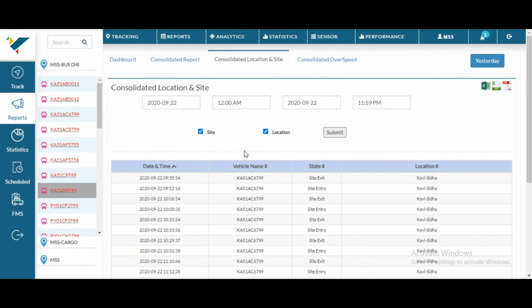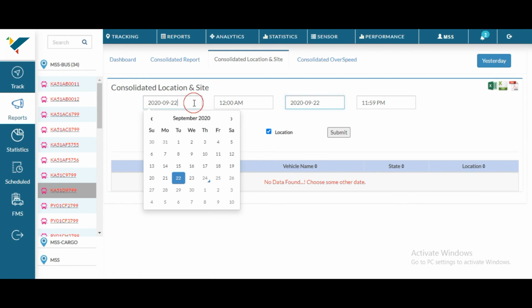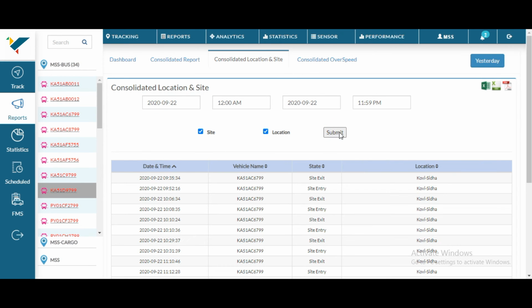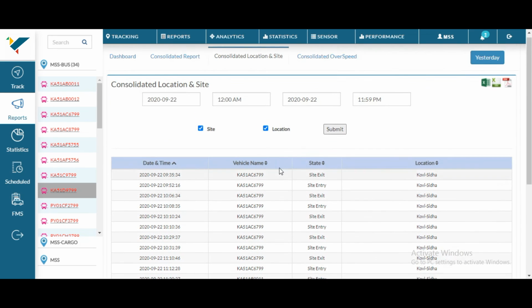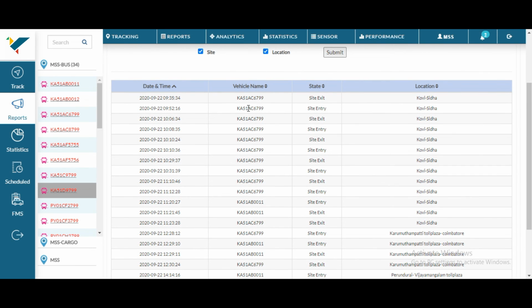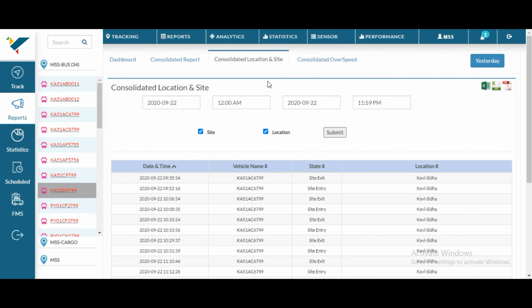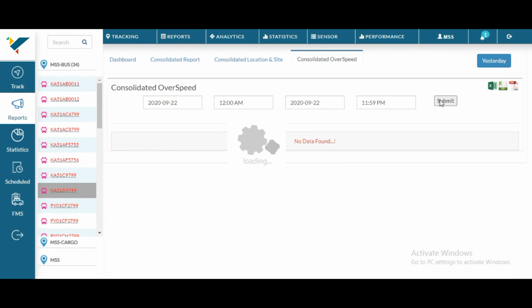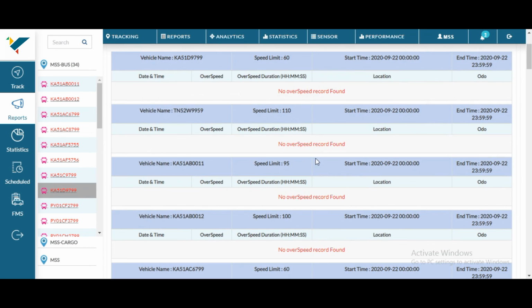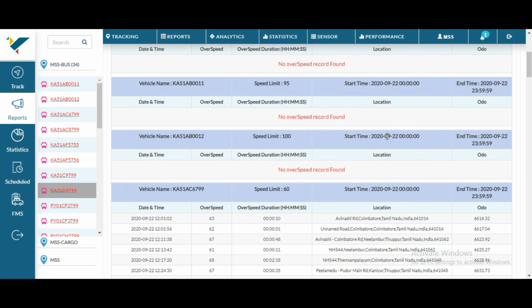If you want to see the location of any particular vehicle, select the date, select the time and click on Submit. The location will be loaded. So likewise you can see the location of the particular vehicle with the help of consolidated location and site report. If you want to see consolidated overspeed, just click on it, select the date and time, click on Submit. You will be getting the overspeed record from here.